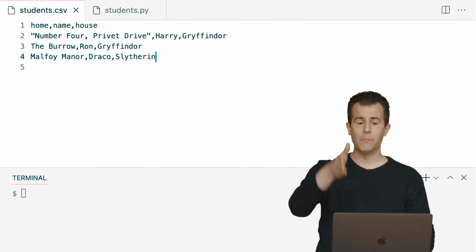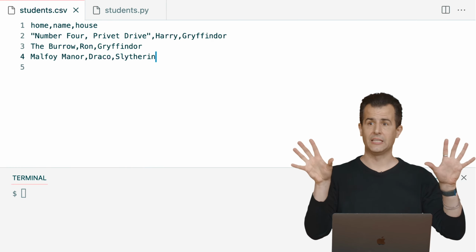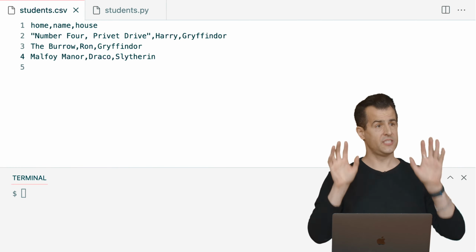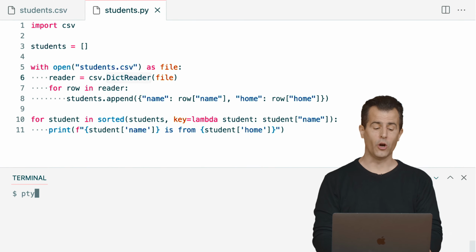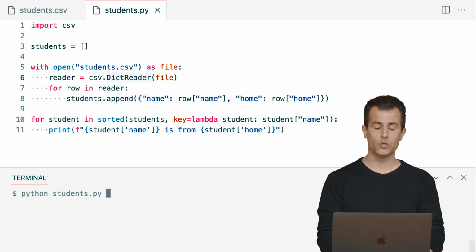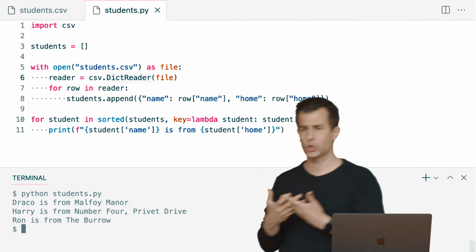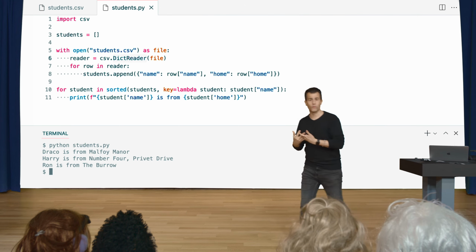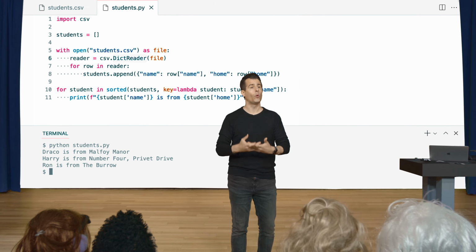Home on the left, name in the middle, house on the right, each separated by commas with weird things like number 4, comma, Privet Drive, still quoted. Notice if I go back to students.py and I don't change the code at all and run python of students.py, it still just works. And this is what's so powerful about a DictReader. It can change over time. It can have more and more columns. Your existing code is not going to break.